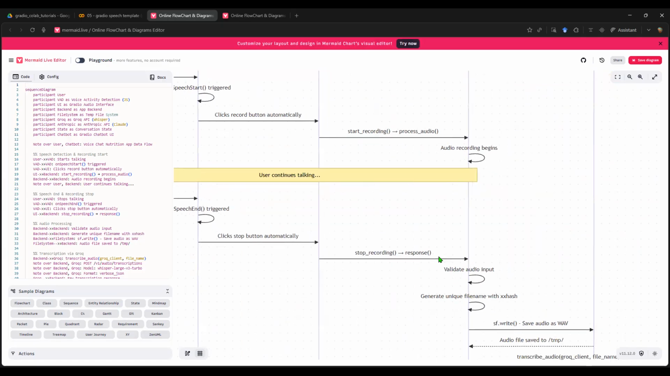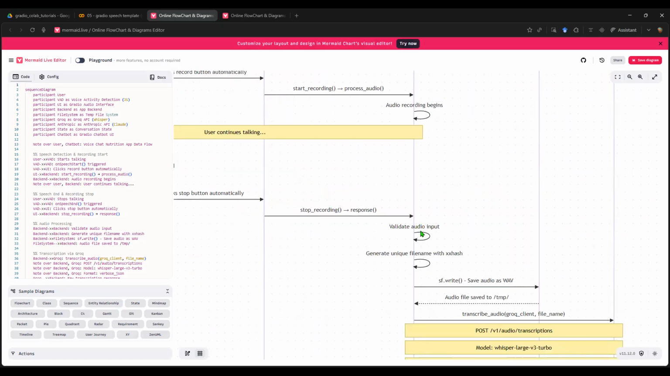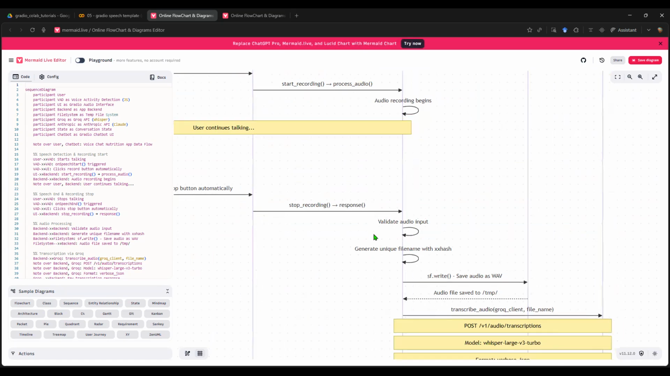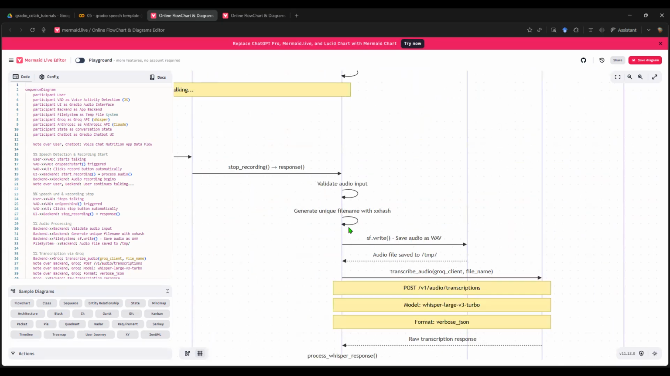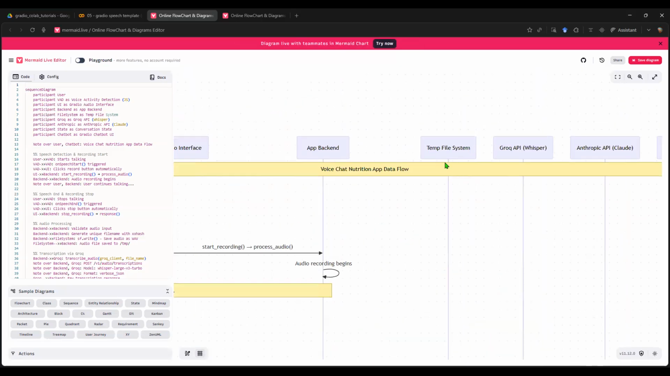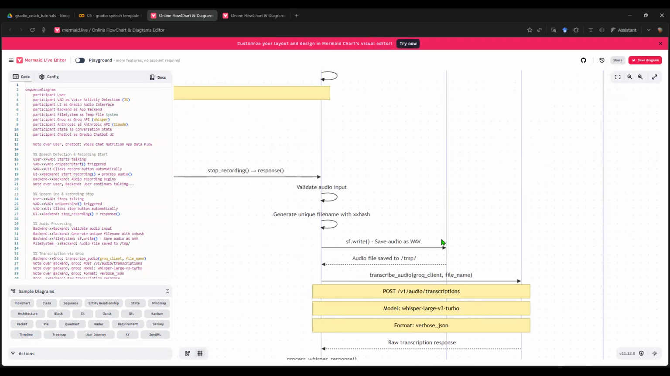The algorithm then detects that the user stops talking, and it will stop the recording and wrap that up. Once it has validated that the audio input is ready, it hashes it, and then writes it as a WAV file. So all the way here, we are essentially going from the backend to a temporary file system. Once we have the WAV file, you're about halfway done. You take the WAV file, and then you want to transcribe it.